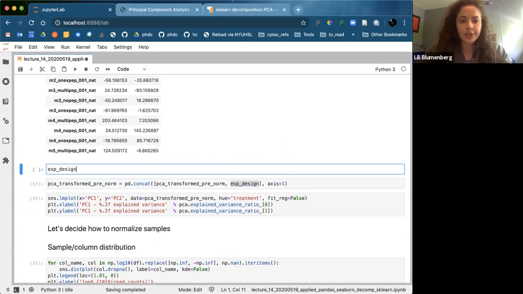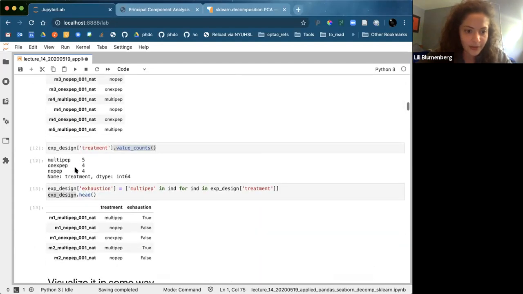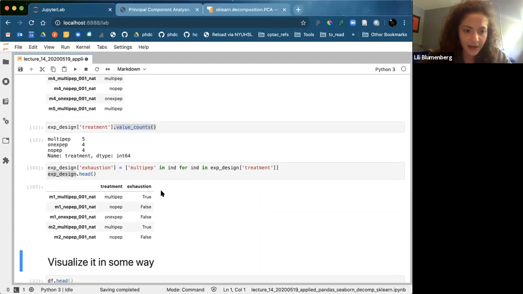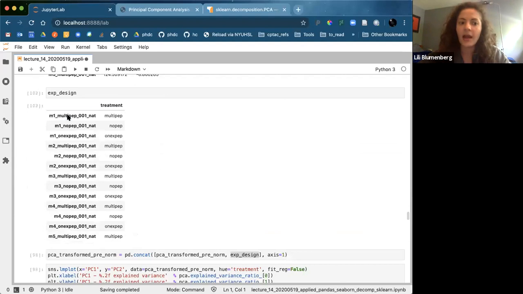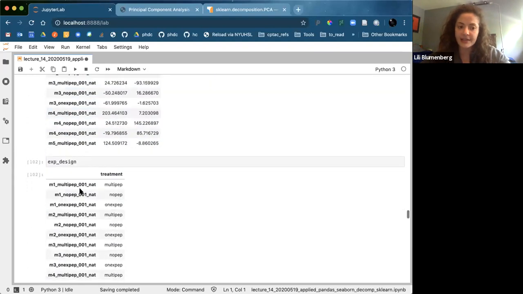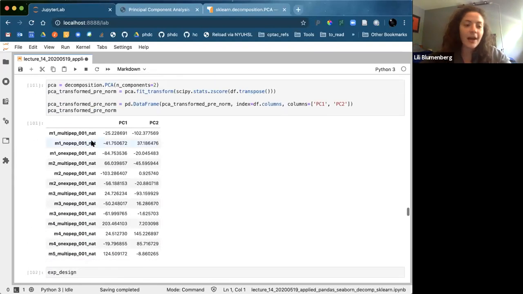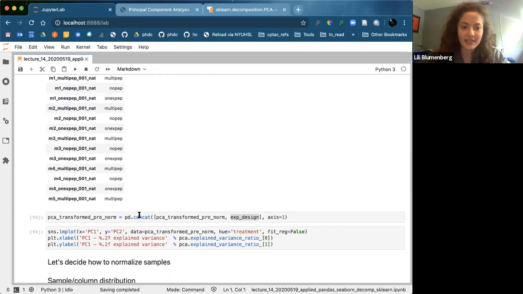Okay. So just to remind you, we made this experimental design table, which has, if you look at it, the exact same index, or at least a comparable index to our PCA. So I never like to assume that somehow things didn't get reordered. I don't want to have to remember, oh, did I sort it by this or did I not sort it by this? I don't want to assume that I hadn't mixed up the things and just assign another column.